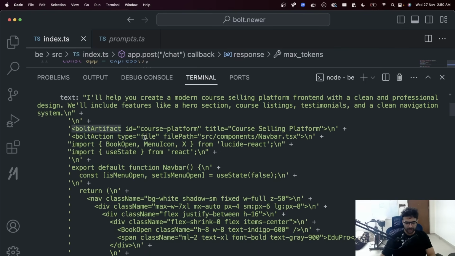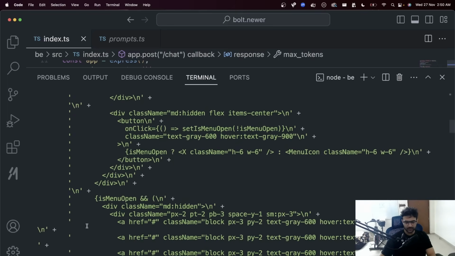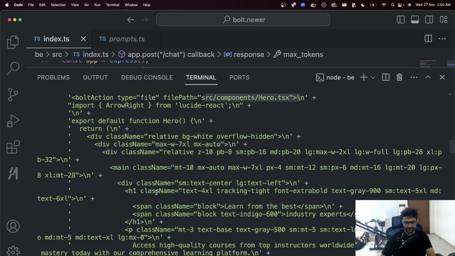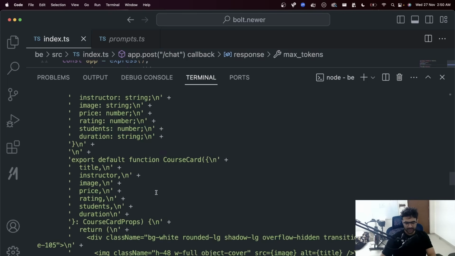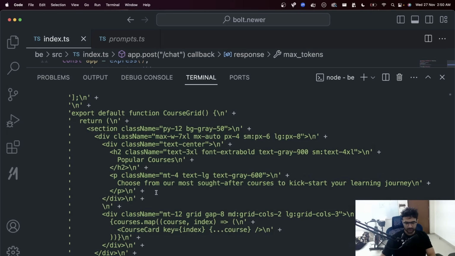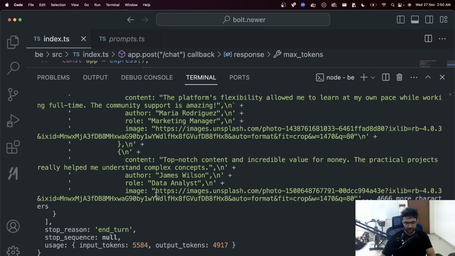Step 1, for example, being create a file, which looks something like this. Then create a hero.tsx file that looks like this. Then create a, let's keep going, course grid. Yeah, a bunch of files that you need to create, plus, you know, some extra characters. So it's pretty much done. The backend is done. The backend is returning you the files that you need to create on the front end.